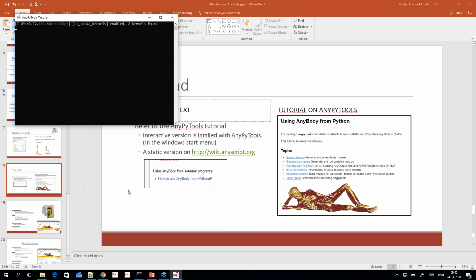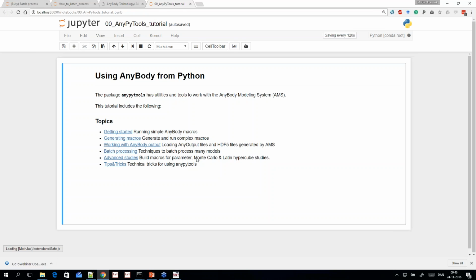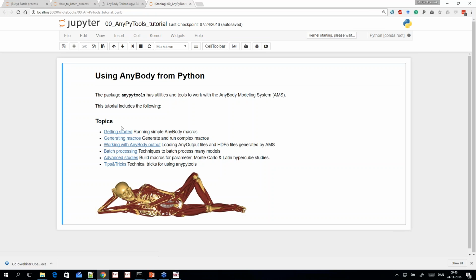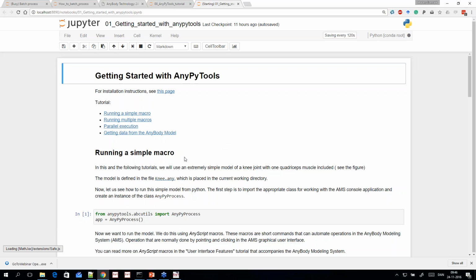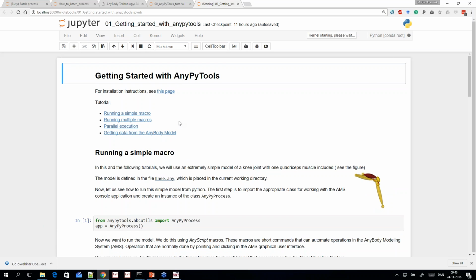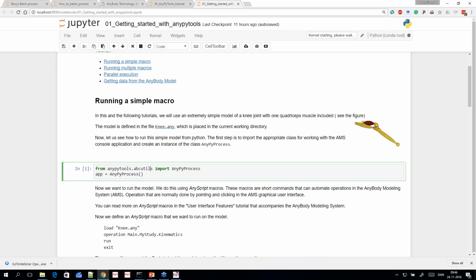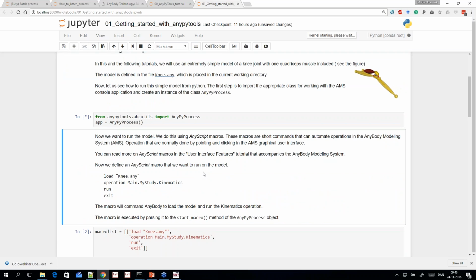If you just want to take a closer look at it, we also have a static version of that tutorial available on our wiki page. So I'll just show you here. Here it started up a Python notebook with this tutorial. If we click, for example, getting started here, it will load the tutorial examples. And all of these examples are live, so you can run them directly here in the notebook.